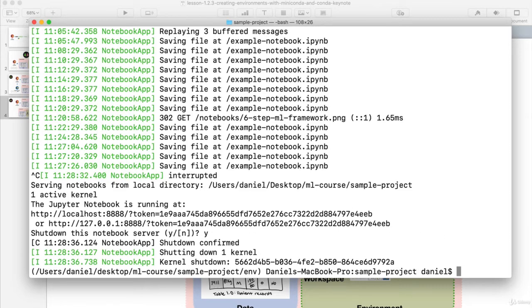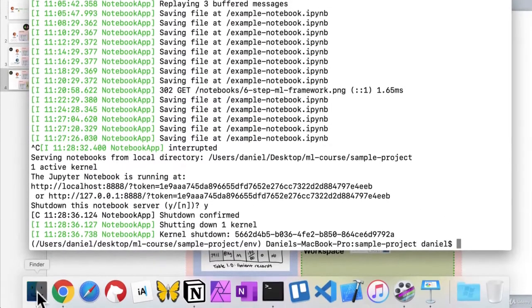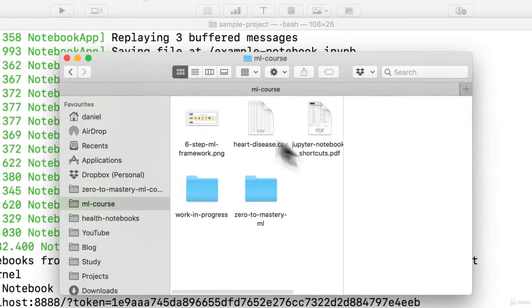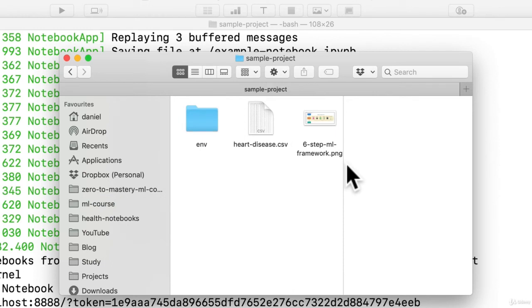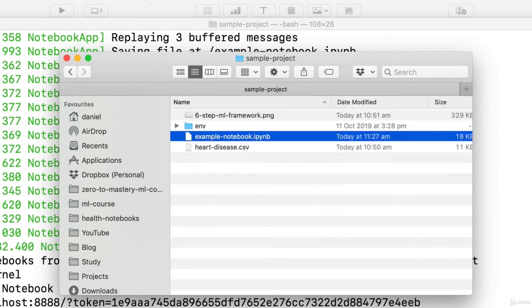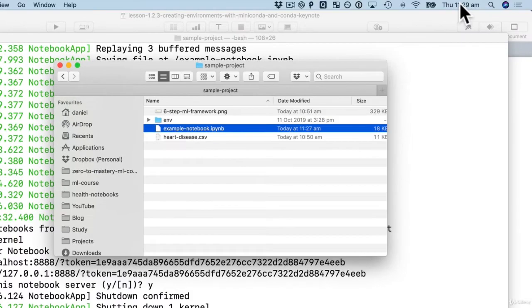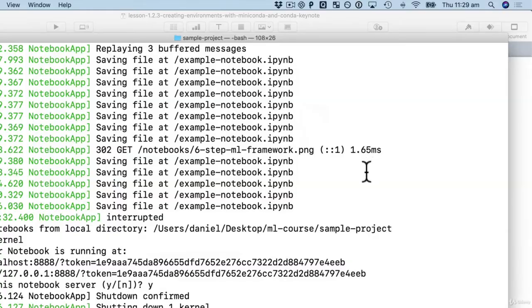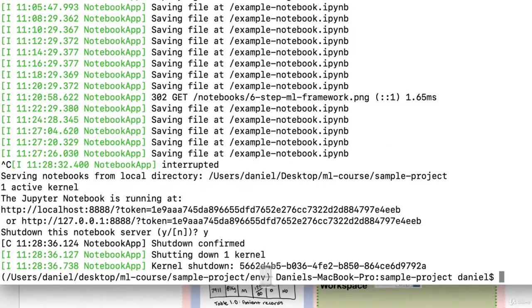It is saved in our sample project folder. We come back here, ML course, sample project. There we go, example notebook. And it says date modified today at 11:27 a.m. There we go, saved it 2 minutes ago. Beautiful. And what you'll see here is we're now back, with the environment activated within the sample project folder.